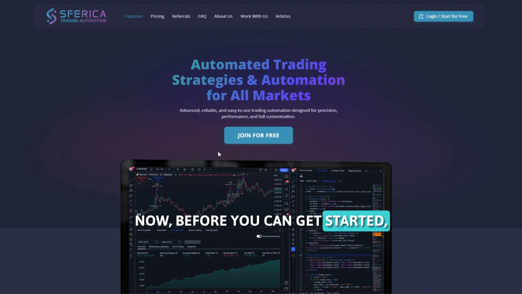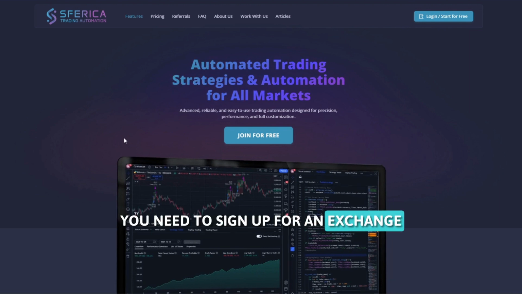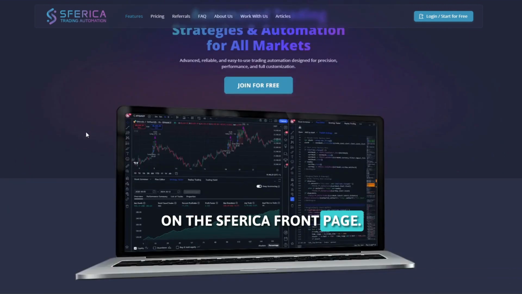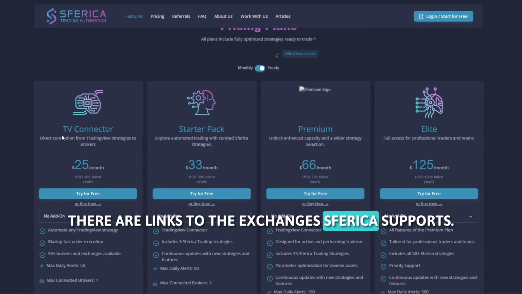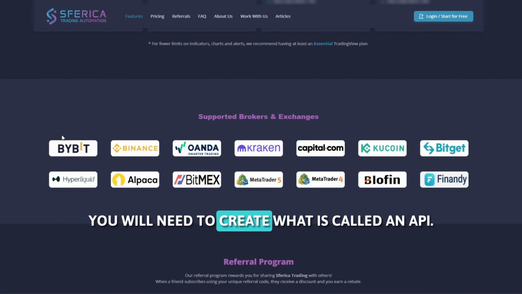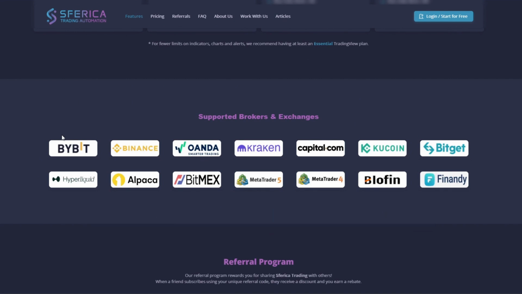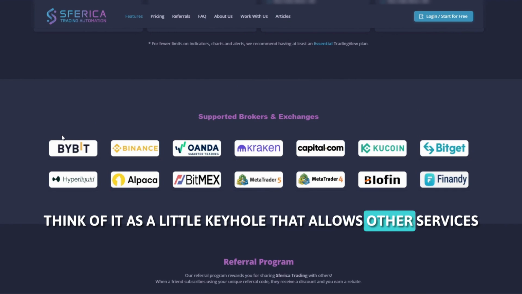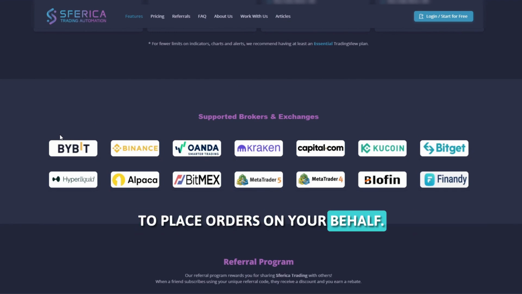Now, before you can get started, you need to sign up for an exchange. On the Sferica front page, there are links to the exchanges Sferica supports. Once you have signed up for an account, you will need to create what is called an API. Think of it as a little keyhole that allows other services to place orders on your behalf. So, the first step is to create such an API on your exchange.